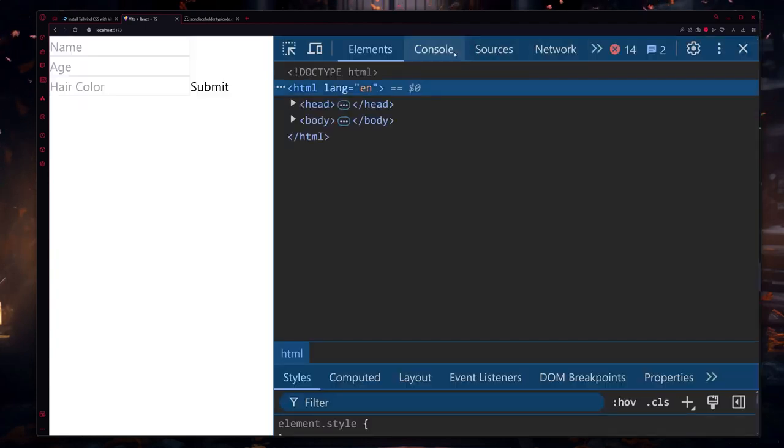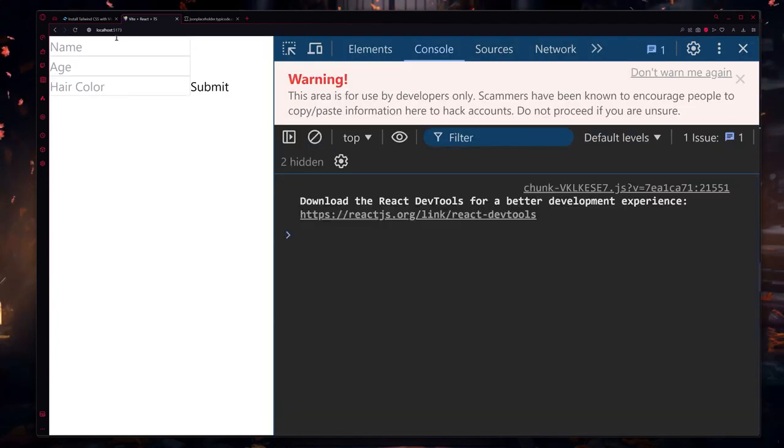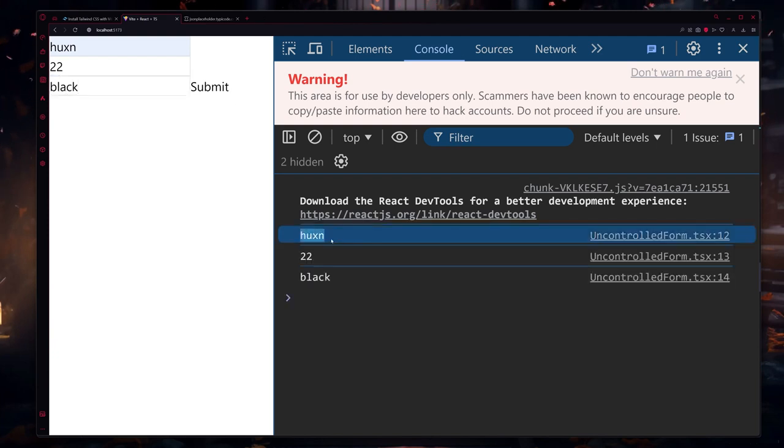So now let me go to the console and let's refresh there. I'm going to specify first of all my name, and also my age is 22, and then the hair color is black. And now let me click on this submit, and it's going to give us all of that data.